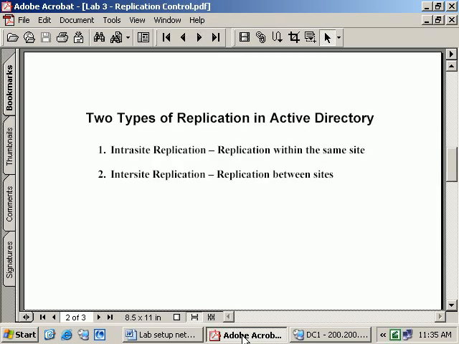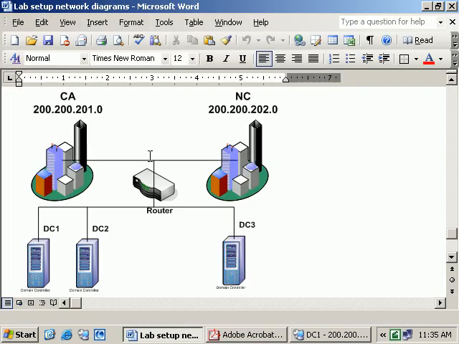That takes us to the next type of replication, which is inter-site replication. This one is configurable, especially because the connection between the two sites is a slow WAN connection. So let's see how to do that.